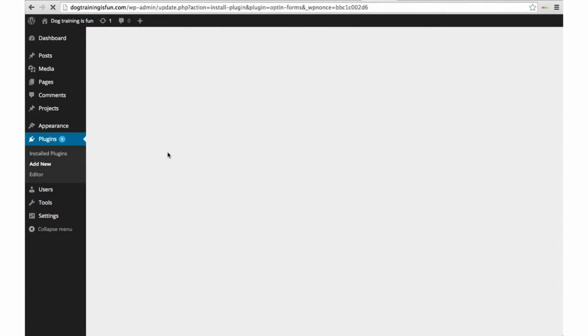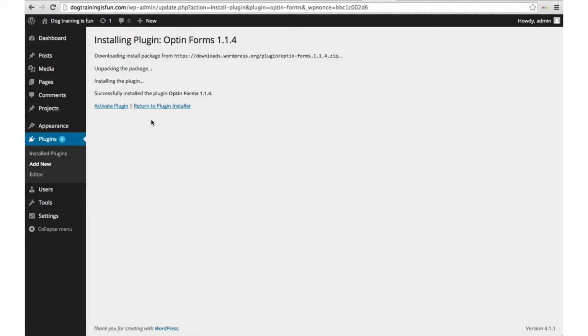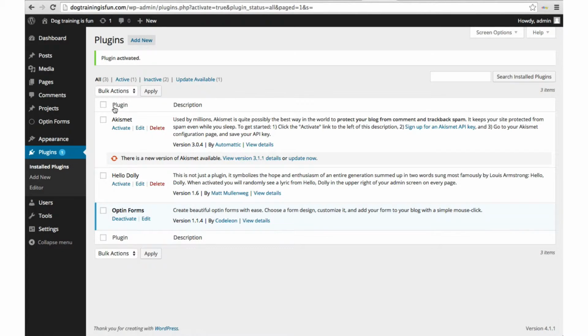Now your theme will have built-in opt-in forms generally, but I tend to find that you might want to add something that's a little bit more customizable, or just perhaps looks a little bit better. So that's why we're going with a plugin specifically for this. So now that it's installed successfully, we activate our plugin. All right, so Opt-in Forms is now here.